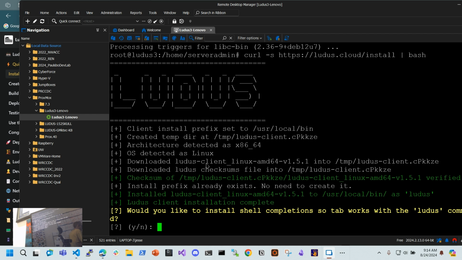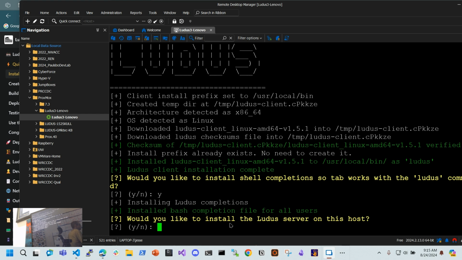And it looks like it downloaded the client, the Ludus client, specifically version 1.5.1. So even newer than 1.5.0. And then it downloaded that client. Yep. Checksums. Cool. Then it is doing some other validation, and then it installed the client. And now, would you like to install the shell completion? So tab works with Ludus. Oh, tab completion? Yeah. So we'll do that.